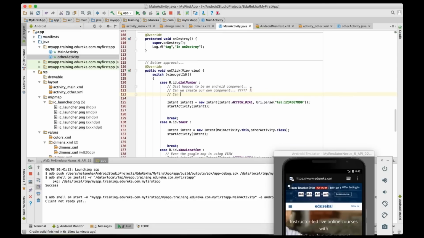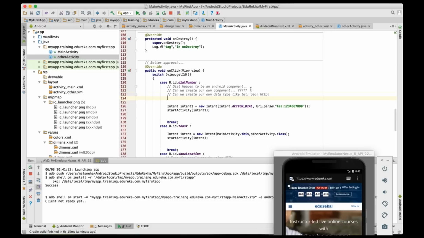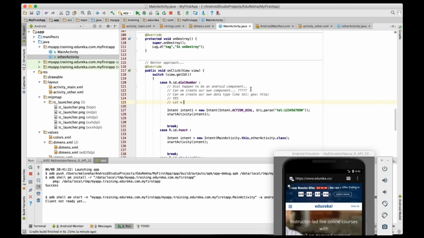Can we create our own data type, like tel colon, geo colon, then HTTP colon, right? My answer is yes. You know what? Let me show you how to create my streamer as the data type.